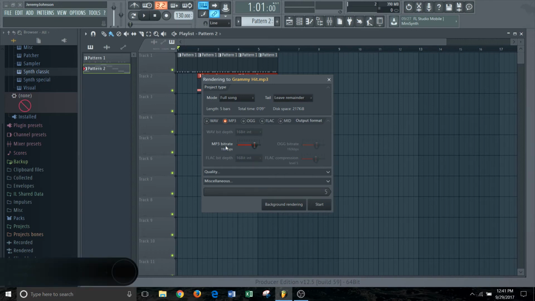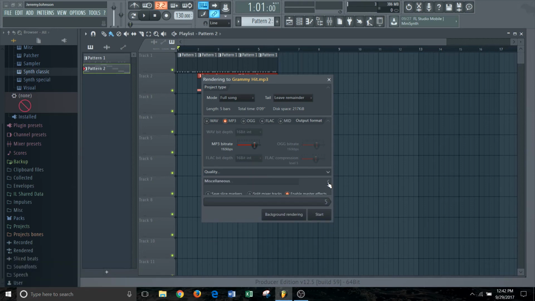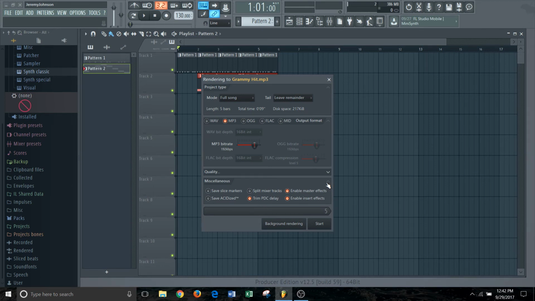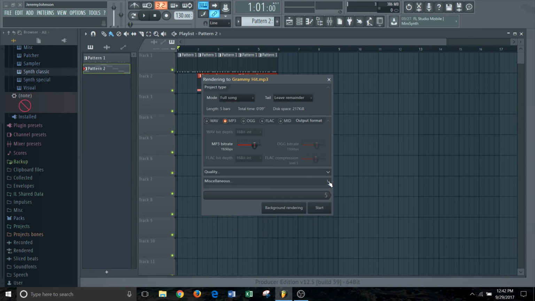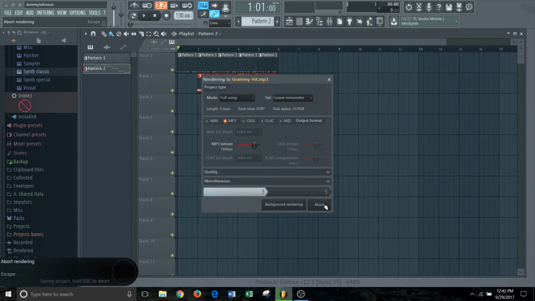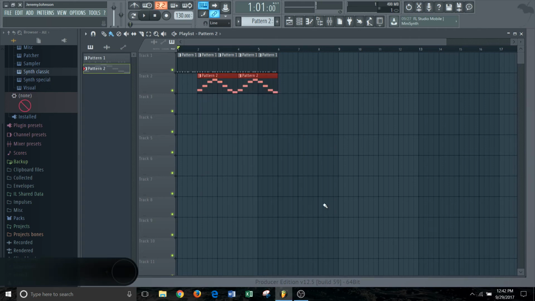The next part down here is basically covering the sample rate that you're going to be using, the bit rate. So it's more or less the quality of it. You can go all the way up to 320 kilobits per second, or you can stay down at 192. 192 is the default. We're just going to leave that alone for the moment. There's also quality, which has some extra things that you can do in here. And there's also some miscellaneous. We're just going to leave that as default for right now. And we're going to go ahead and click Start. And so now we have officially rendered our very first track.